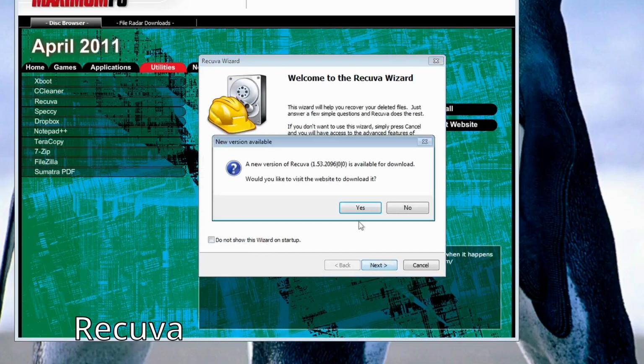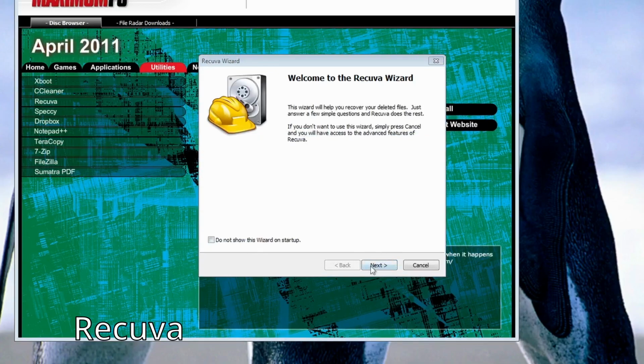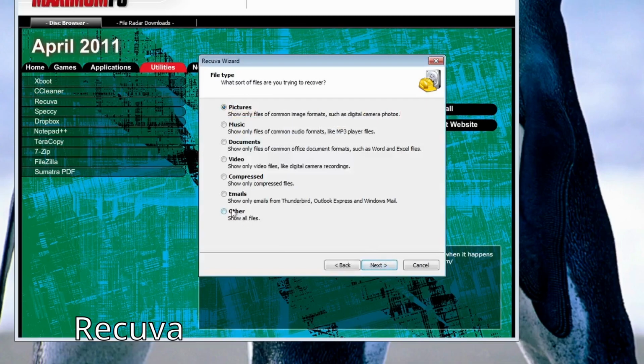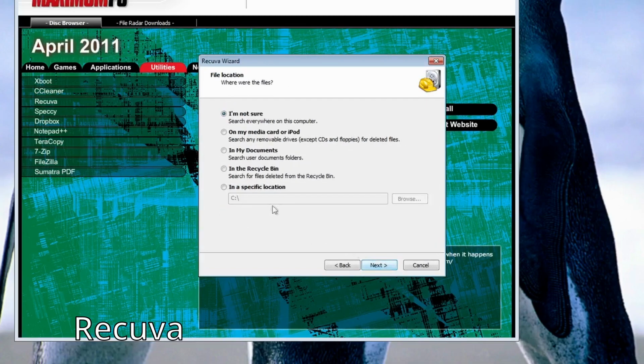Recover is a file restoration program. I'm doing a quick scan to see if the eraser file is still on there, and Recover apparently did not see it. That probably means it's long gone.